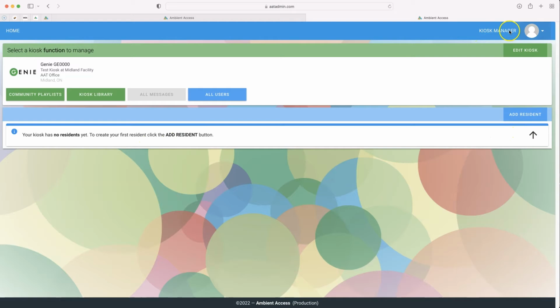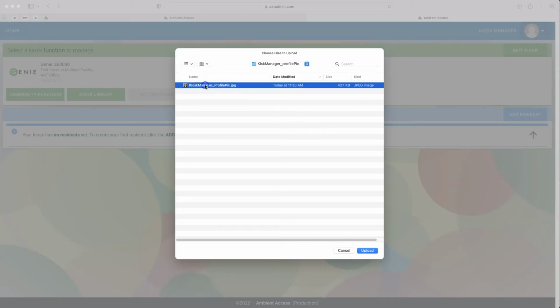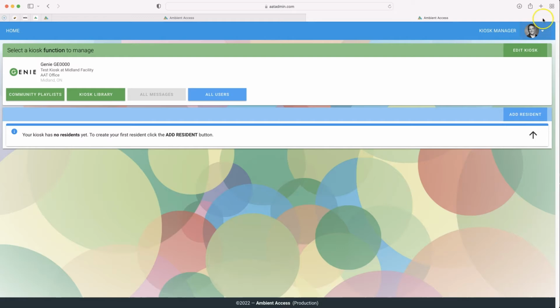To start things off, we are going to, very importantly, change our profile picture. So we'll start by clicking Edit Profile. Here's my Edit Profile window. I'm going to change my picture so I'm recognized by all users. Locate the image you saved on your computer, then click Save. And now my Kiosk Manager's profile is finished.